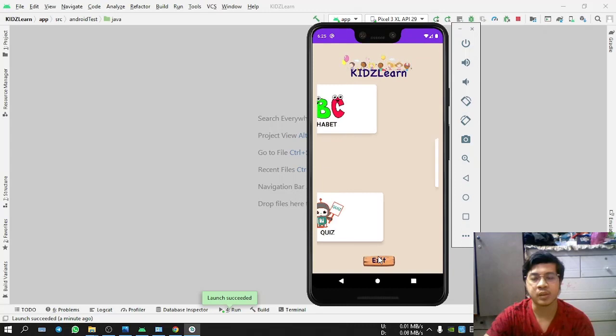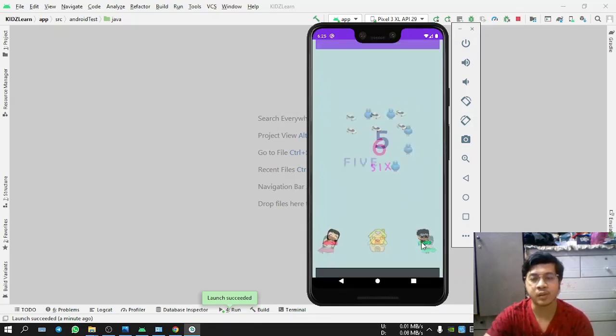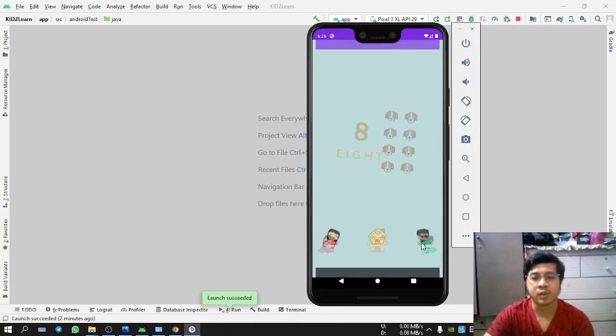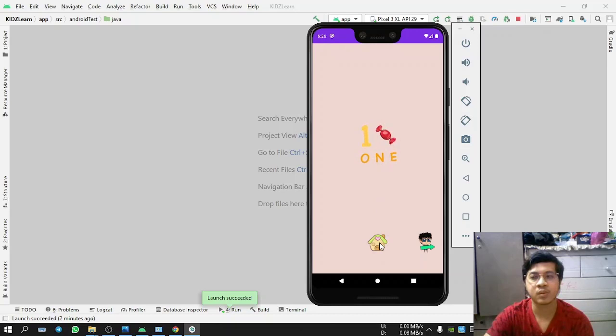Click the home button and we continue to numbers. I put numbers 1 until 10. This is the basic for learning for the age of 3 to 7 years old. And also for this menu, I also put 1. O, N, E, 1.